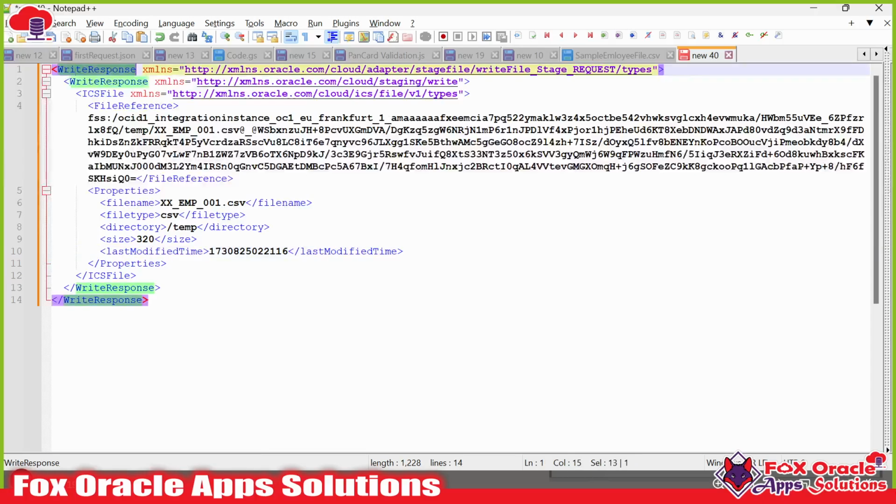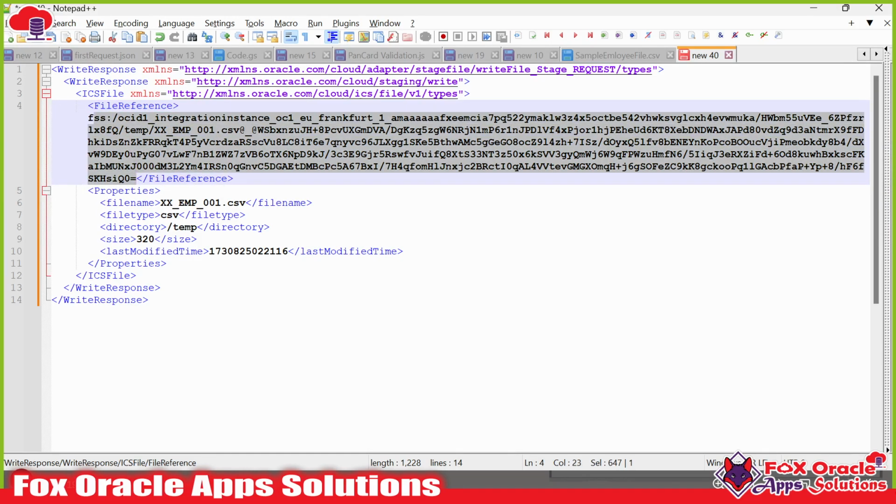So in the response of write file, what we receive is the file reference. This is the same file reference we map to the notification. You can see that this file reference is the pointer of the file. Here you can see, even in this content, the file name and this are the pointer of the file, so that using this reference, OIC can move to this same location.